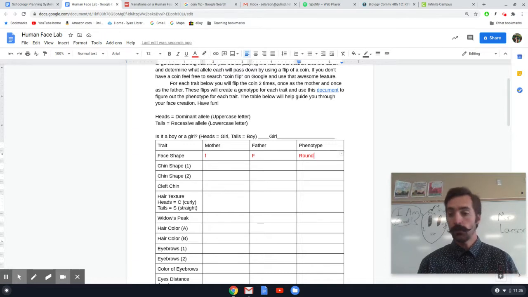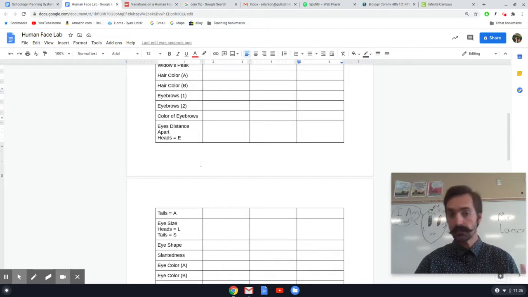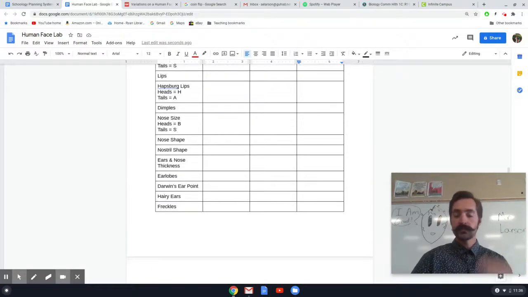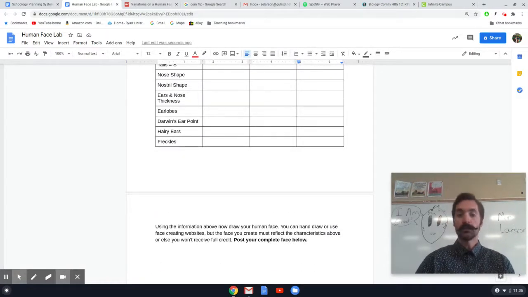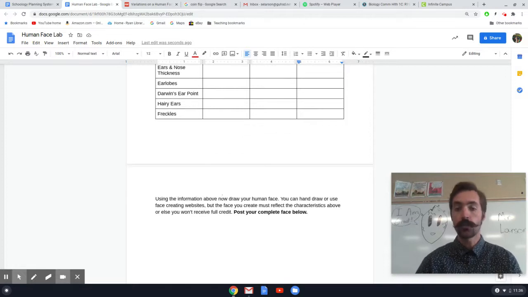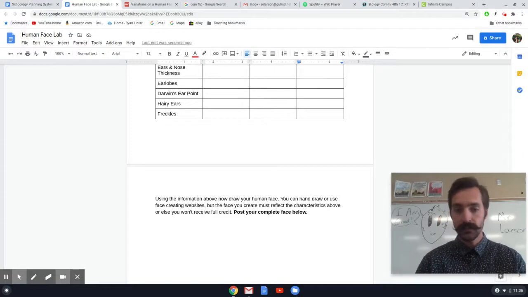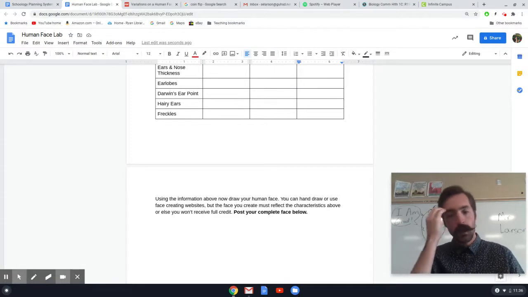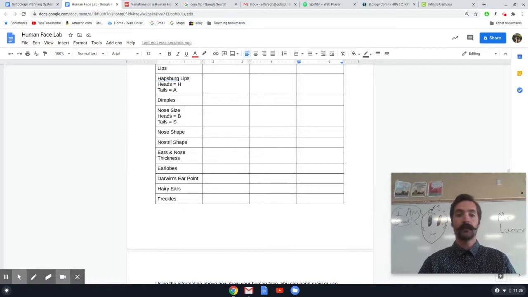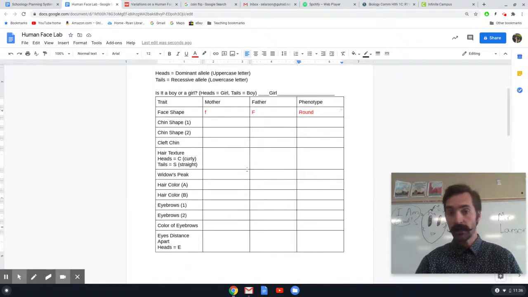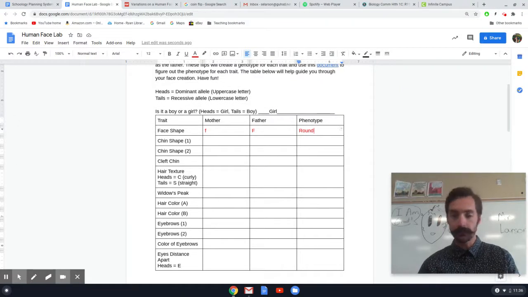That's basically what you're going to do at each of these steps. There are about 20 or so, so it may take a little bit. But once you get all this table filled out, you're going to use that information to draw your own human face. You can either hand draw it, or you can use a face creating website that you find. But the face you use must reflect the characteristics above, or you won't receive full credit. I am looking at what you say your face should look like, and if it actually is what your face looks like.